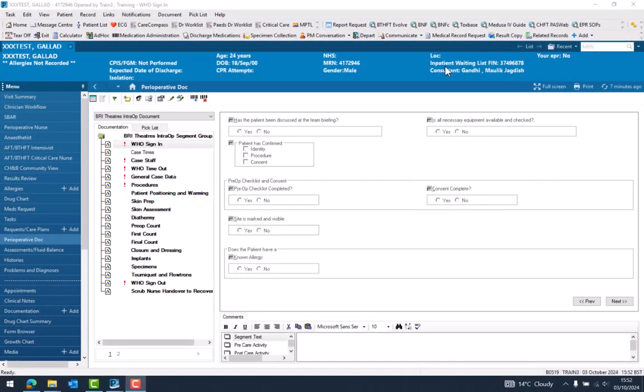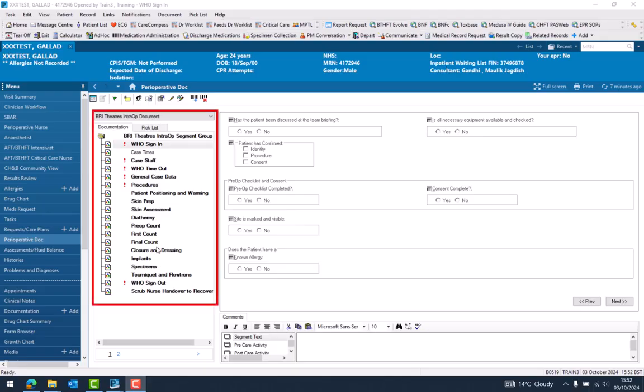This is called the Intra document. On the left hand side, you see the menu. These are all called segments. Each and every one of them has their own document. Notice the exclamation marks? That means that they have required fields in them that must get completed. We're going to start off with the Who sign-in.